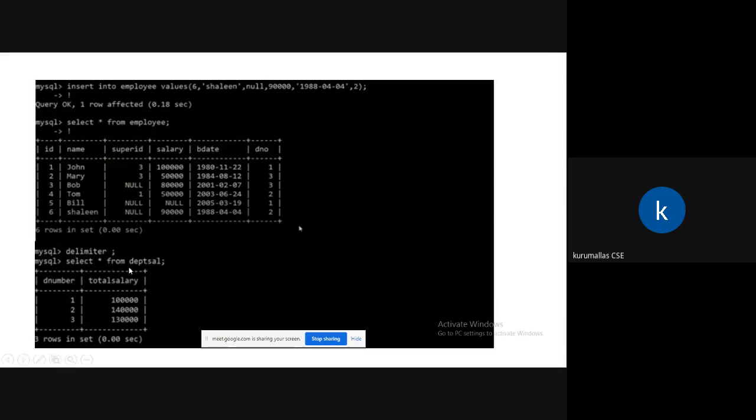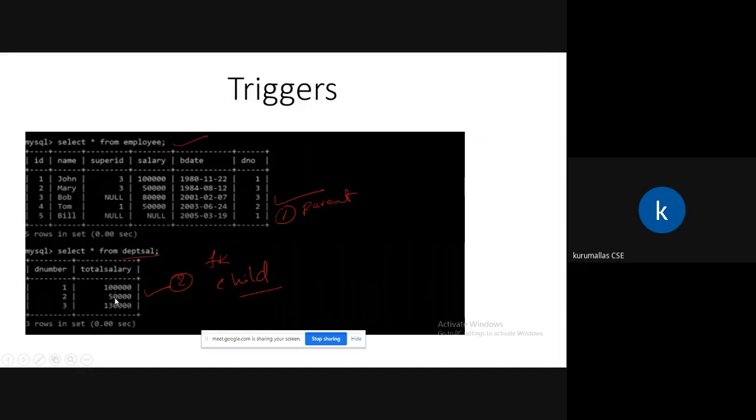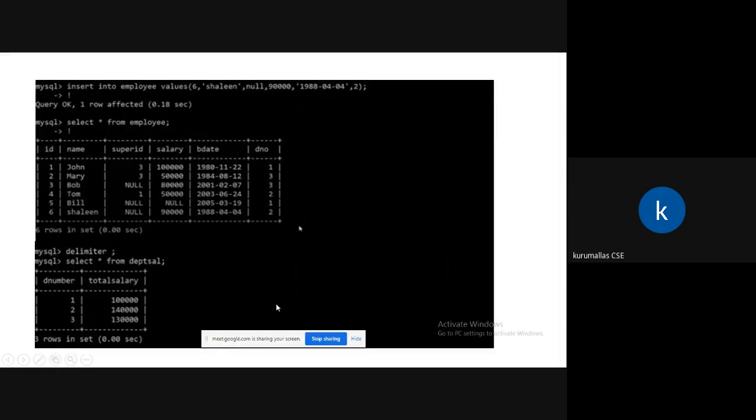Select star from dpt salary. What is the salary? First salary is 1 lakh, next 1 lakh 40,000, next 1 lakh 30,000. If you observe here, before inserting this employee's details, what was the dept salary of department number 2? Department number 2 salary was 50,000. Now department number 2 is 1,40,000. How is it once you insert this 90,000?